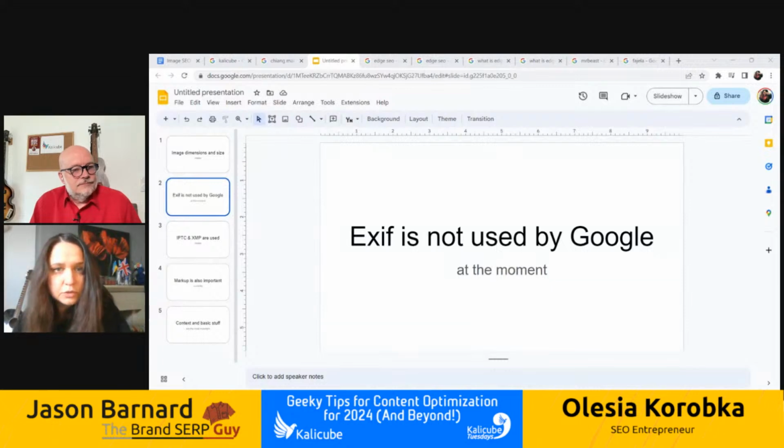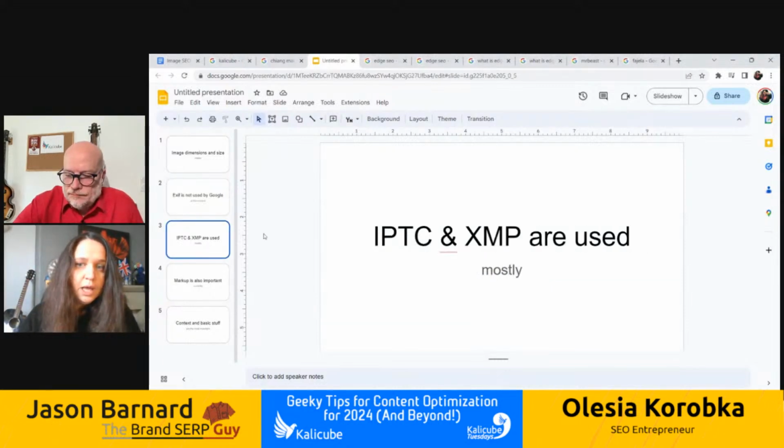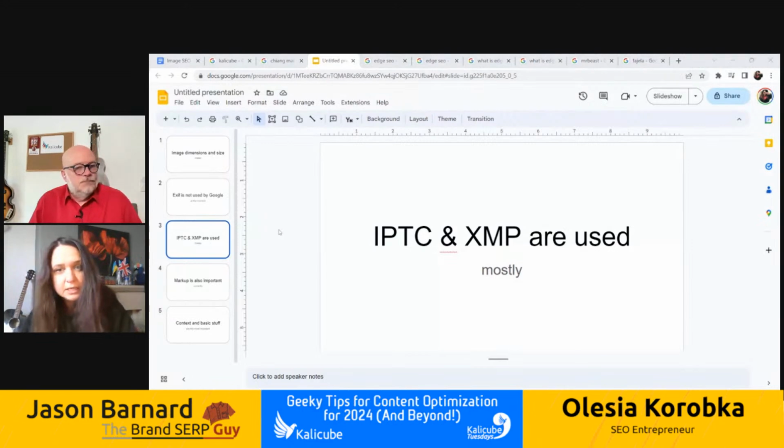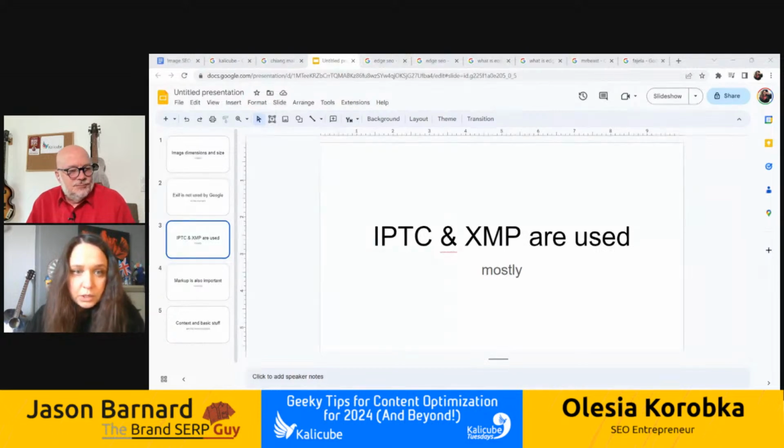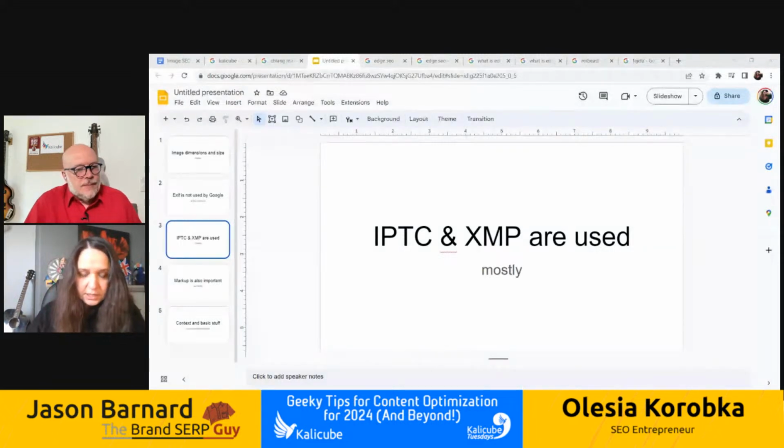But I suggest that you don't do that fully, because some IPTC and XMP fields are actually used by Google. So in some cases, you might want to use them. I'm using that for my Edge SEO image and for everything else. Their impact is sometimes bigger, sometimes less. It depends highly on the niche. It depends on other factors.